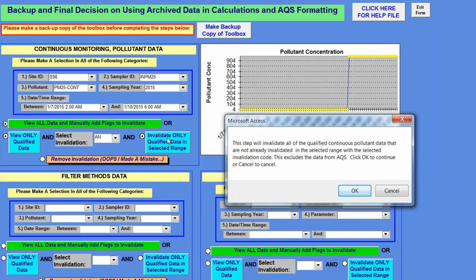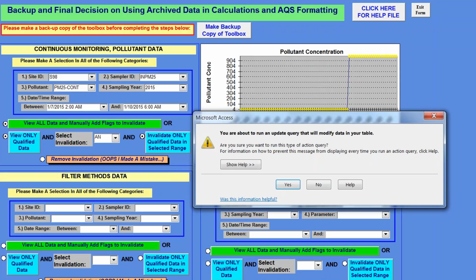It gives me a message box, and it's warning me. It's saying this step is going to invalidate all of the qualified continuous pollutant data that is not already invalidated in the selected range with the invalidation code you selected, and it's going to exclude the data from AQS. So it's just giving me a warning in case I didn't mean to do that. But I totally meant to do that, so I'm going to click OK. Then you're going to get this box about running a query, and it's going to be an update query. You're just going to say yes, because the toolbox is adding the invalidation code, and that's an update query, so I say yes.